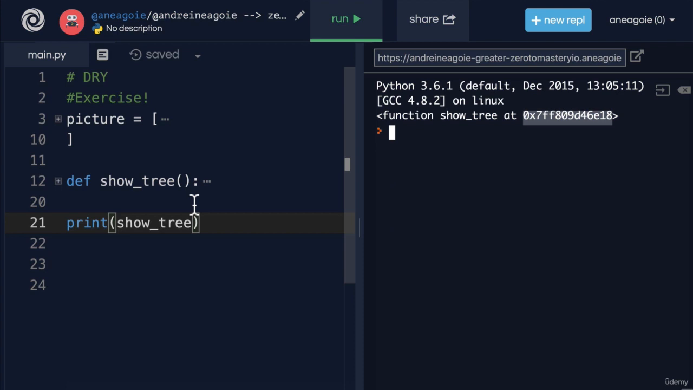Very, very cool. And functions are an important, powerful concept in programming. And in the next video, we're going to extend this and explore this a little bit more.